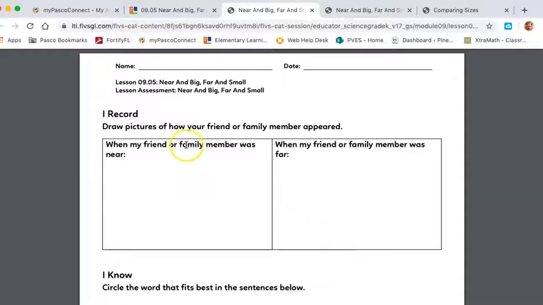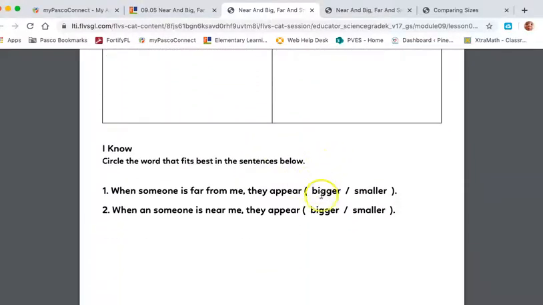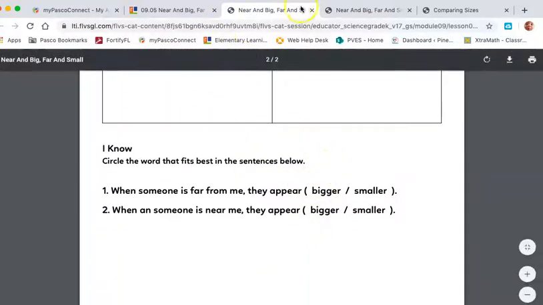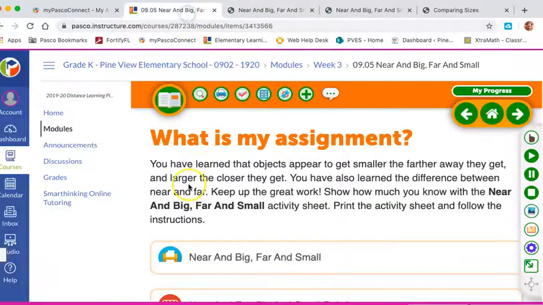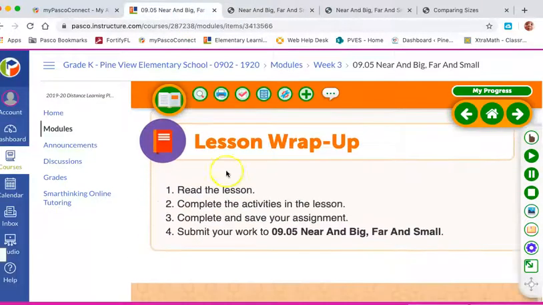Okay? You could take a picture of this, draw it on using drawing tools. You could print it out, or you could just draw this on a piece of paper and answer these questions on a piece of paper. That's up to you and what you have at your house.